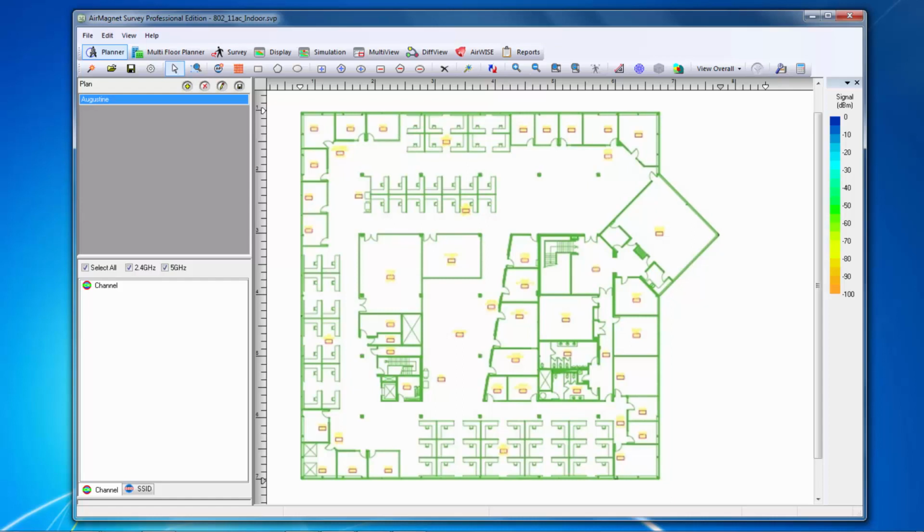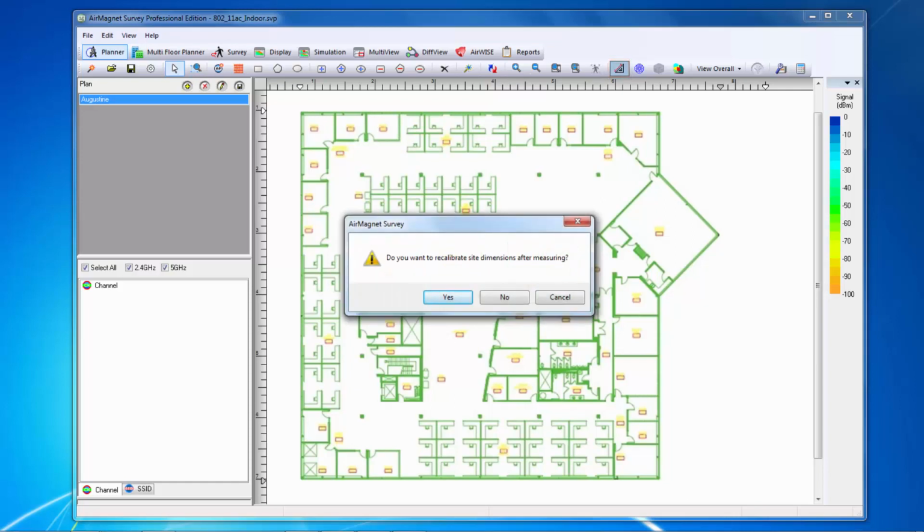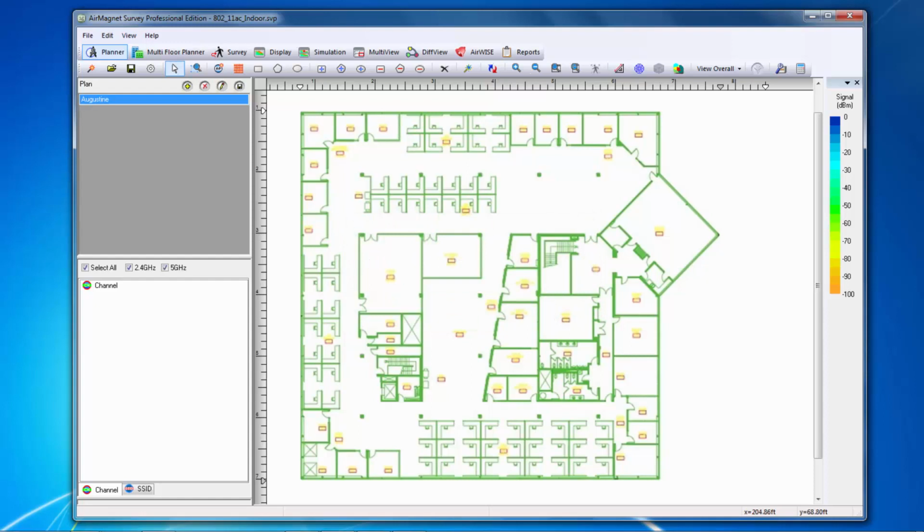I have my floor plan loaded, and it is calibrated. If I need to calibrate again, or if I have not calibrated initially, I can use the measure mode to recalibrate. As my site is already calibrated, I do not need to do so. Once I have my site calibrated, my next step will be to draw any attenuating factors onto my floor plan.